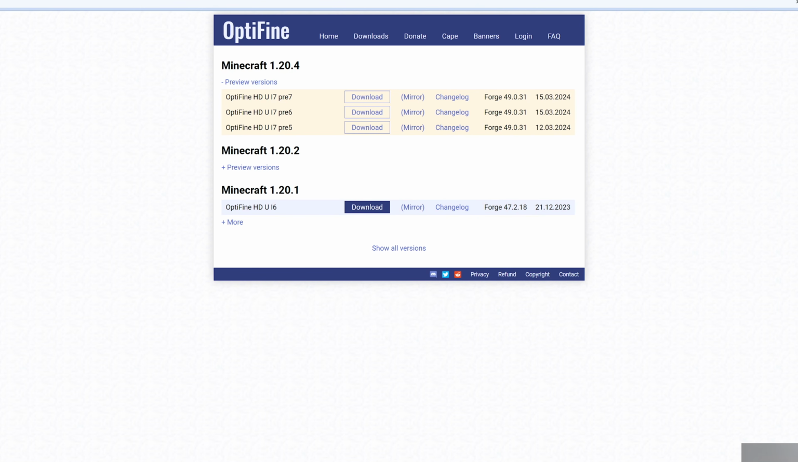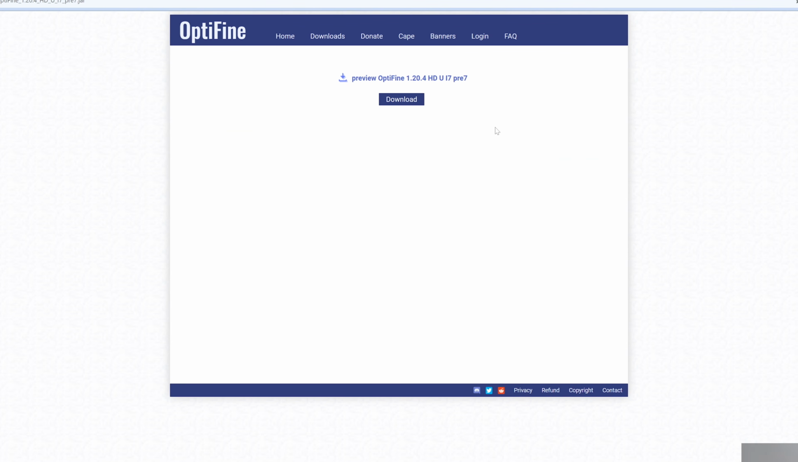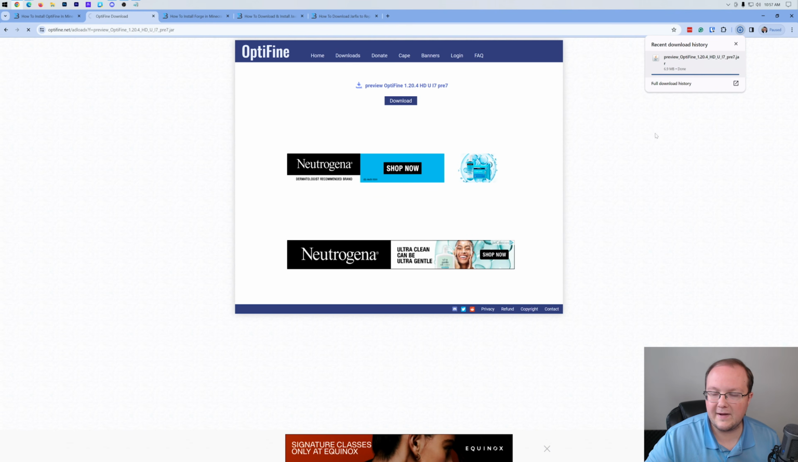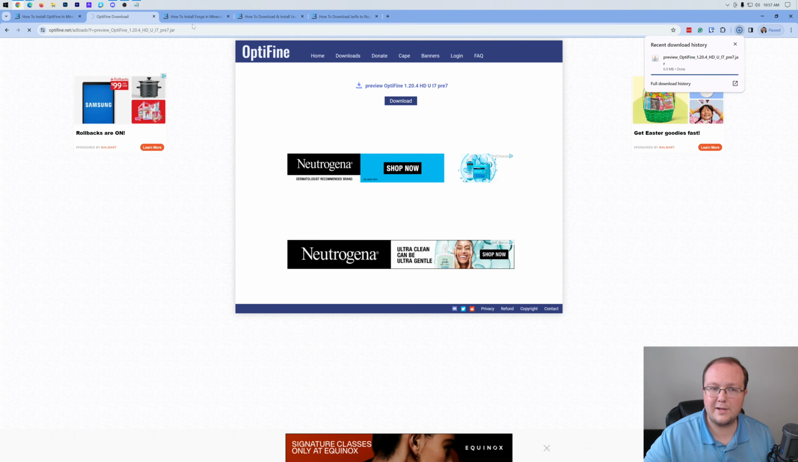Nevertheless, we can now go ahead and download the version of Optifine that we want, which is going to be the most recent one there, by clicking Mirror. That will take you here where you can click download and the download will begin. You may need to keep or save this file depending on your browser. Now let's move on to Forge.